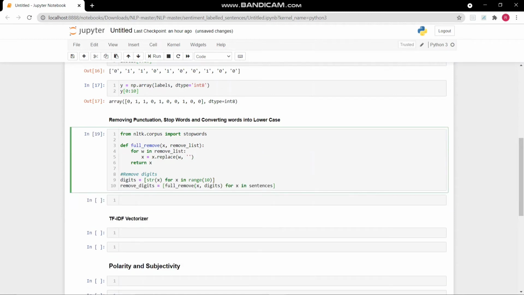So first we have written a function to remove the digits. I have declared digits, which contains all the digits in the range 0 to 10, which contains basically all the 10 digits. And we have used this full remove function that will basically replace any digit in the sentence or the string with the space character that we had mentioned in the function.